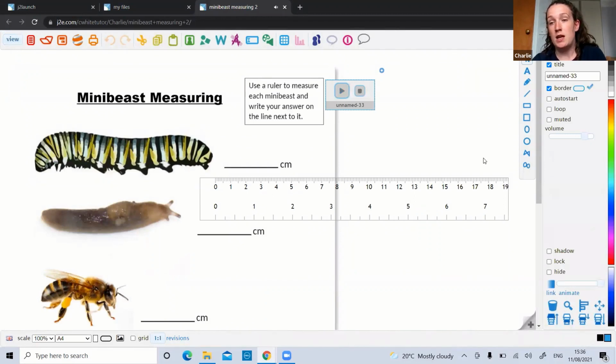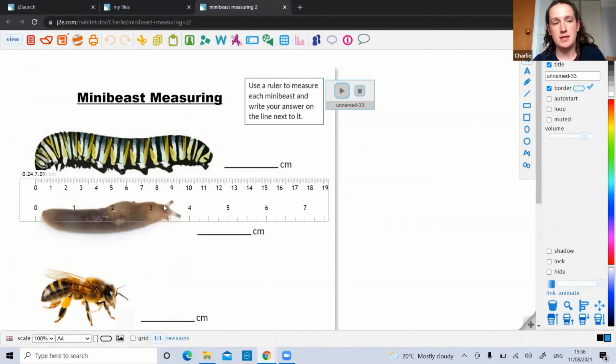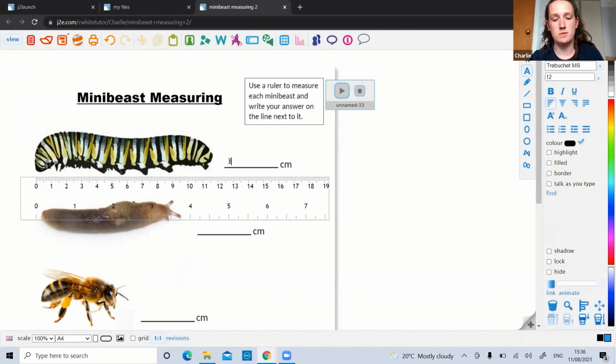He can move the ruler around to make those measurements. So he can see that the caterpillar is 11.5 centimetres long. He can click on the A, which is in this toolbar on the right-hand side, and that will then allow him to write wherever he clicks. So he could write his measurements on the line. He can fill in this worksheet.